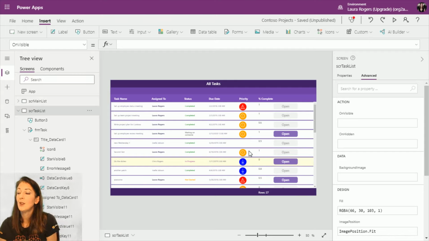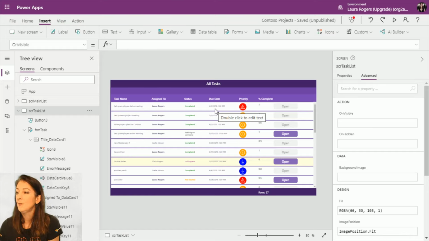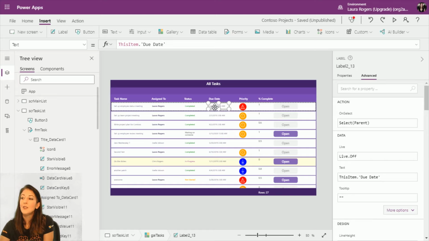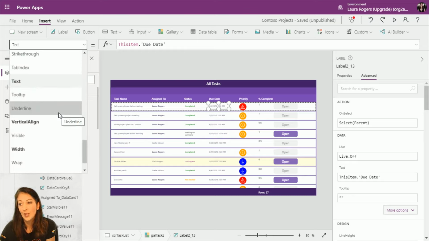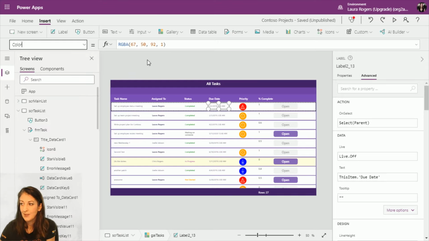I can also make the due date red if they're overdue. So let's compare the due date to today. What do I want to be red? Do I want just the text to change to red, or do I want a big red box, where the fill color of the thing changes to red? It just depends on what I want. I'm just going to keep it pretty simple and change just the text color.